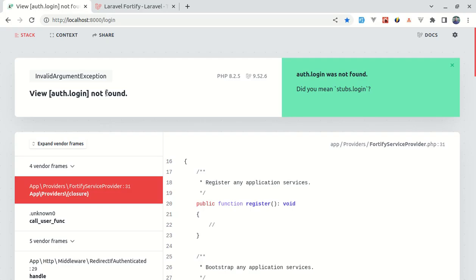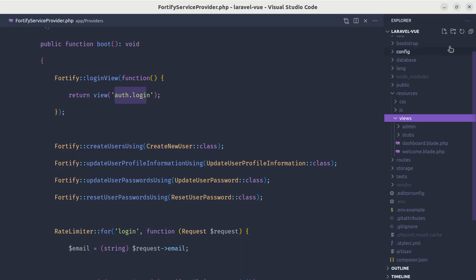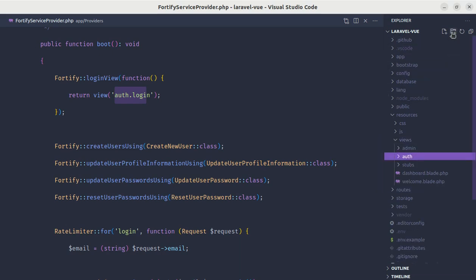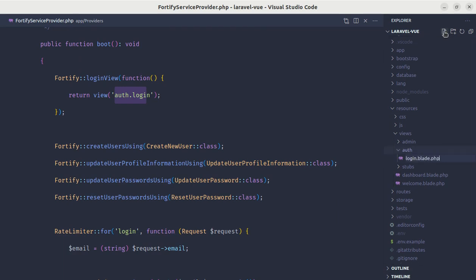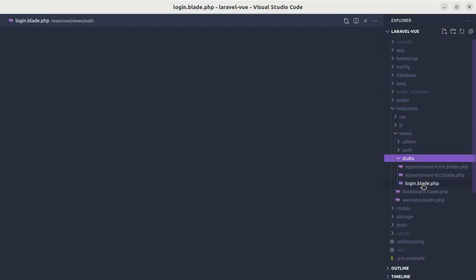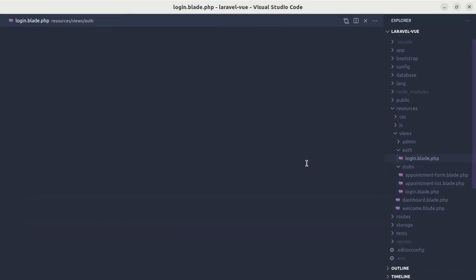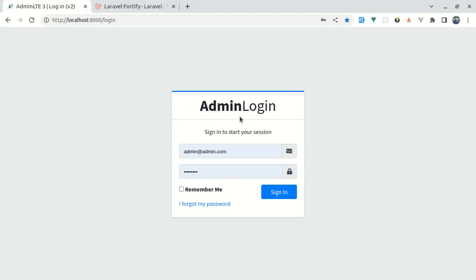So if I refresh this page, we do not have that file, so it is saying auth login not found. So let's define that file, which is inside of resources, views, and then let me define a folder, auth, and then login.blade.php. Now it will be empty, right? And for the login page design, we'll be using a Bootstrap login page, and I have already made some changes and kept it inside of resources, views, stubs, and then the login.blade.php file. So let me copy this and let's go over to the login.blade.php file and paste that. Now if I refresh it, then we have this beautiful login page, right?